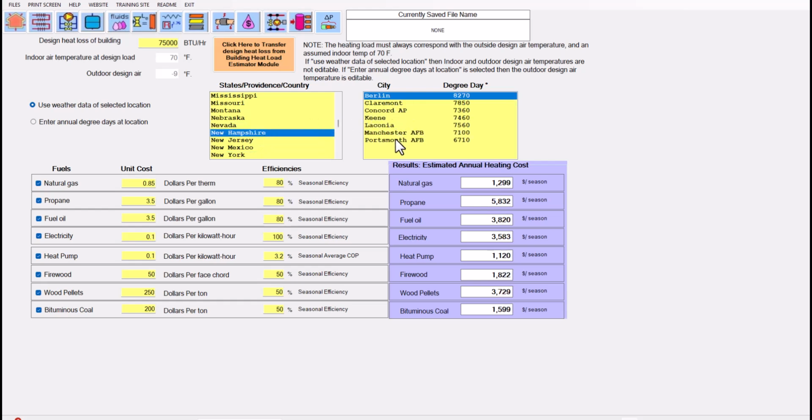And here's a few of the cities that are in New Hampshire with their degree days, and you can pick on those degree days and the output changes instantly. You can also go up and down with your arrow key on the different cities. There's also some provinces within this. In Canada, if we go to Ontario, and then the different cities within Ontario.